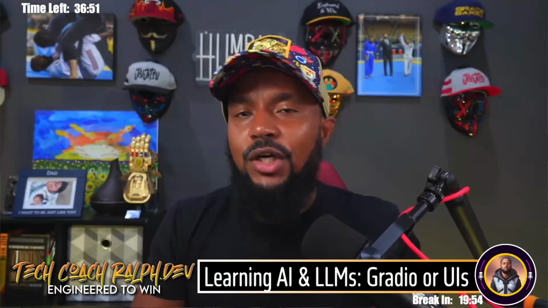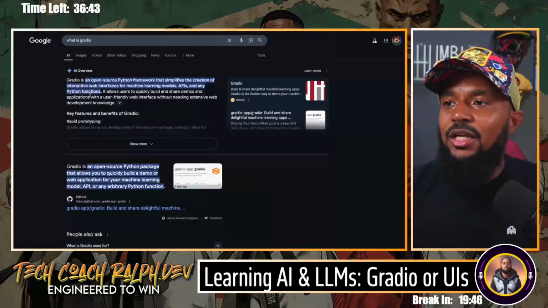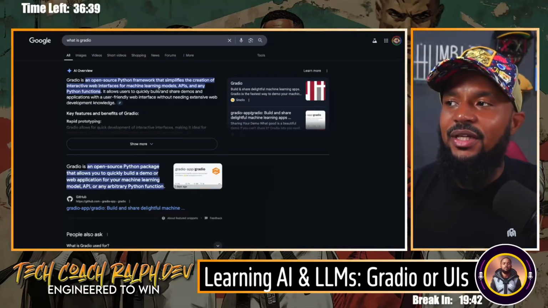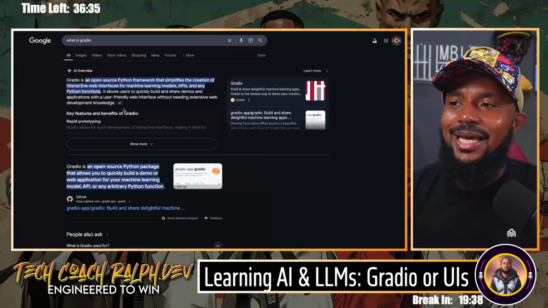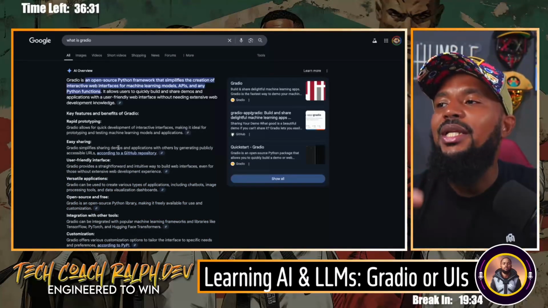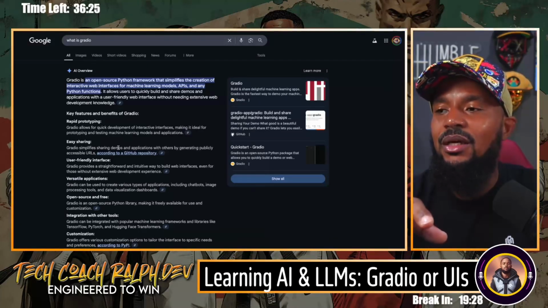do. First thing that we're going to do, we're going to look into what is Gradio. Let's go over here. Gradio is an open source Python framework that simplifies the creation of interactive web interfaces for machine learning models, APIs, and Python functions. It allows users to quickly build and share demos and applications with a user-friendly web interface without needing extensive web development knowledge.